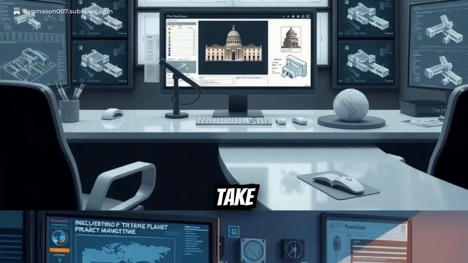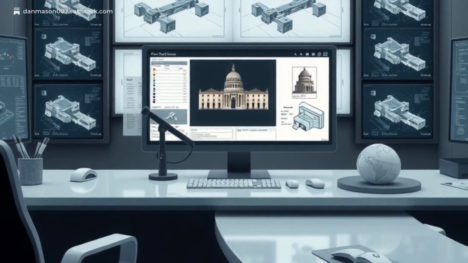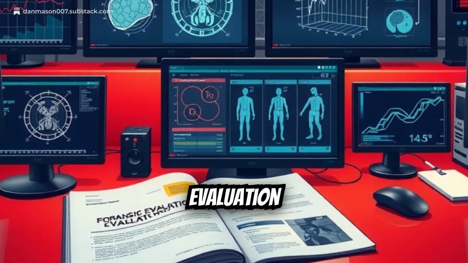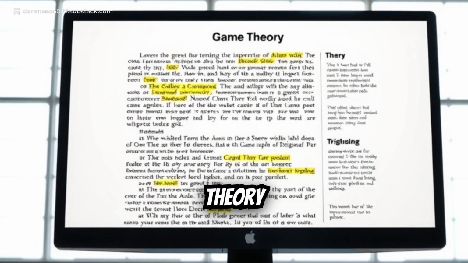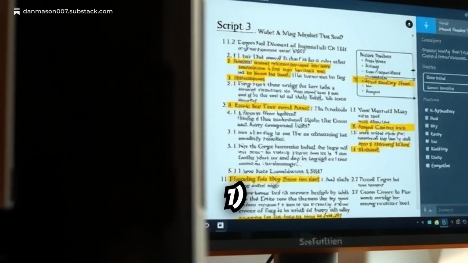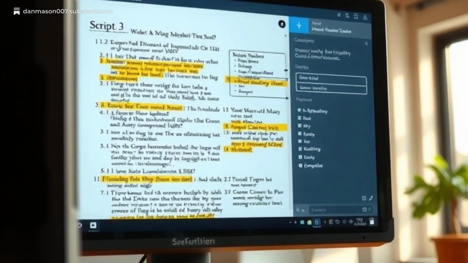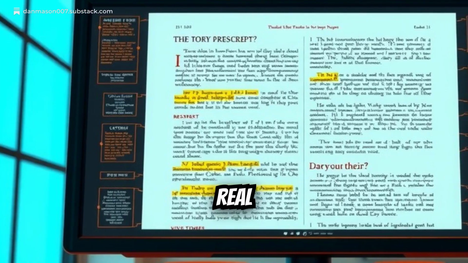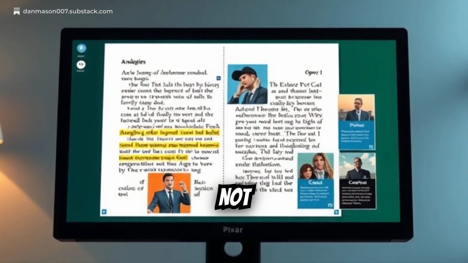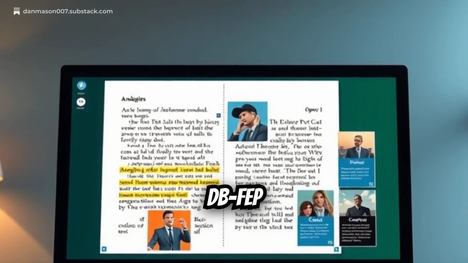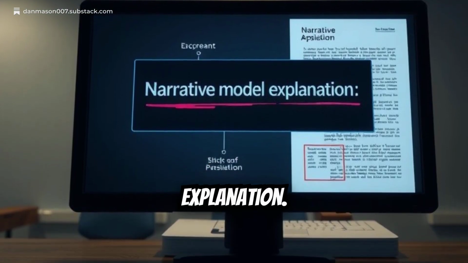So, now let us take a look at it through the lens of Design Biology Forensic Evaluation, DB-FEP style. Target text, Game Theory Explainer transcript. 1. What this text is. This is a teaching script. It mixes real concepts with vivid stories. Most examples are analogies, not measured claims. DB-FEP label, Narrative Model Explanation.